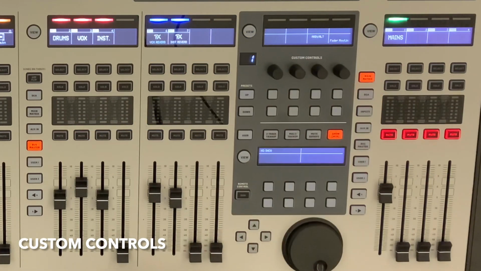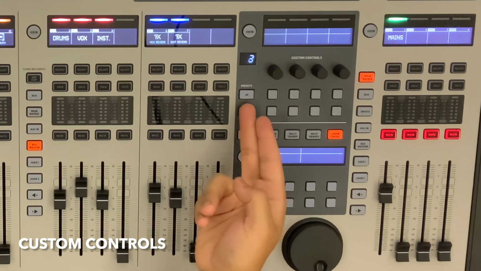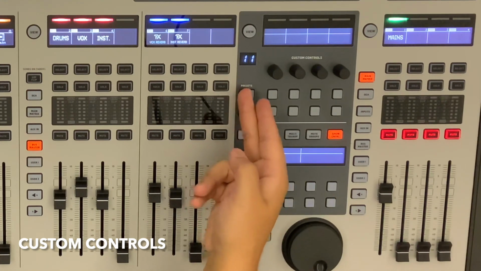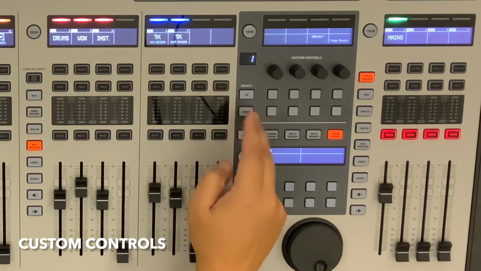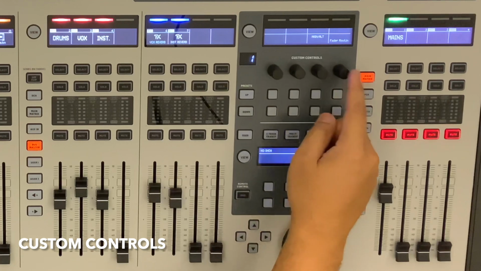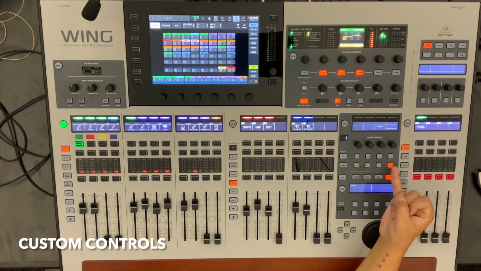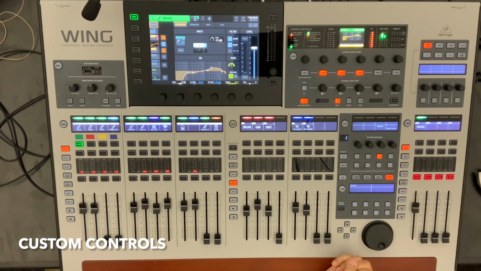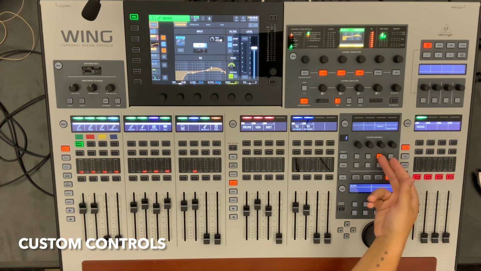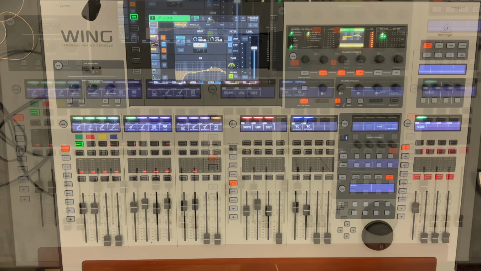Right here, we've got custom controls. This has different banks of controls, so up to 16 banks of 8 buttons and 4 knobs. We only use really one here, which is fader routing, and sometimes we'll use this main alt button, which changes the inputs of the board from our main inputs to alternate inputs for recording. So fader routing is what we're going to use there.